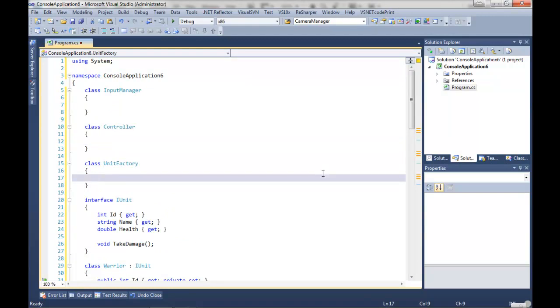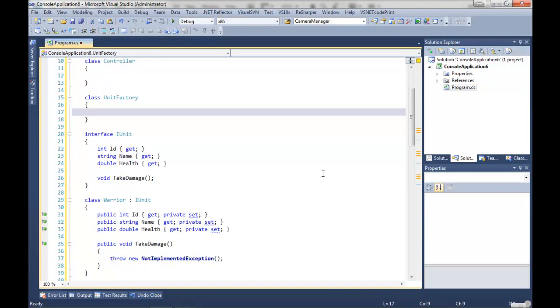All right. So, let's see. Now, we've gone through our interface. We've gone into each one of our individual unit classes that implement that interface. And so my head tells me the next thing we should go to is the factory, which is actually going to produce these guys for us. So I guess that's where I'm going to go.